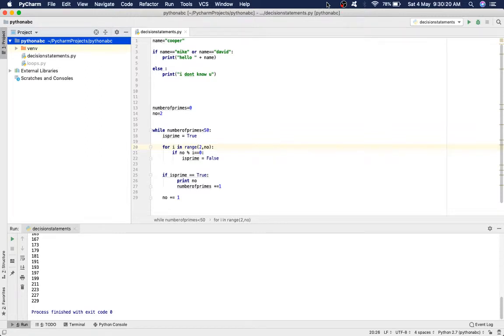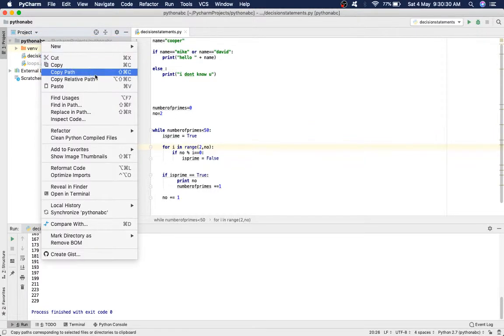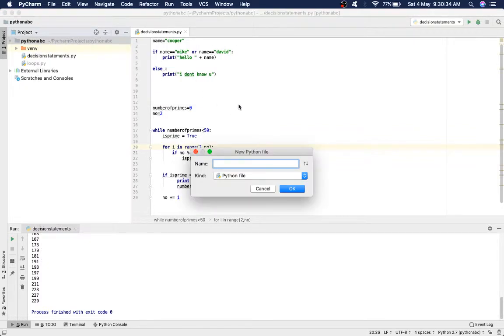Hello friends, so once again we are back with a new video. In this video we will be talking about functions, how to use functions in Python and how to implement them in Python. So let us make a new file for that and let's call this file functions.